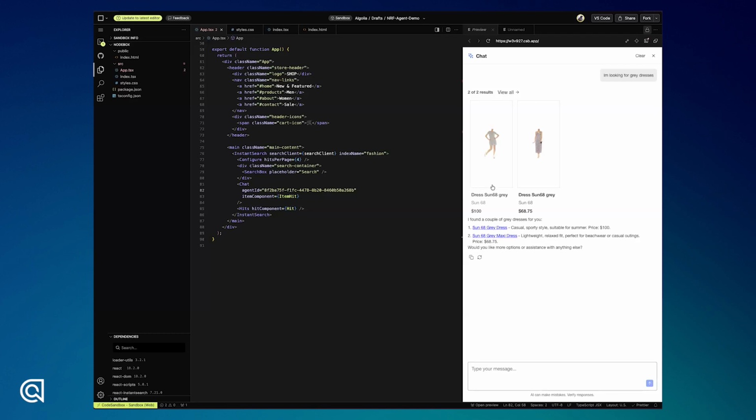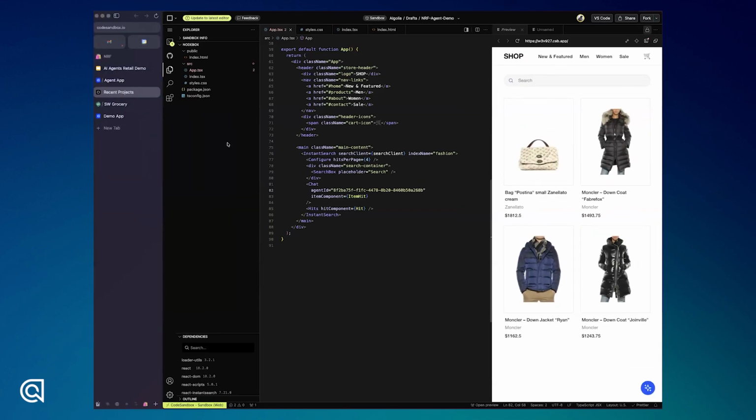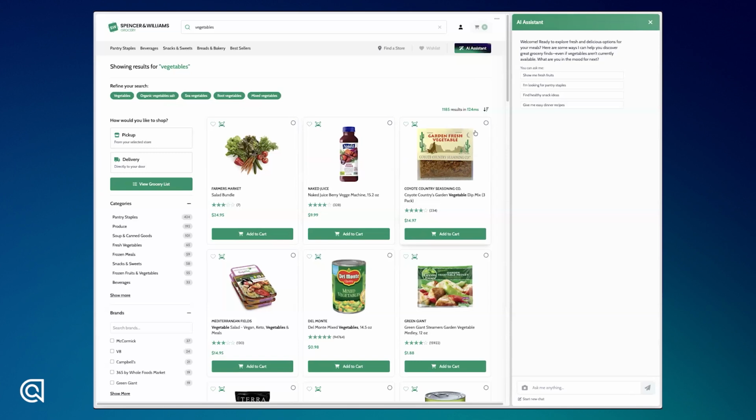So we've gone through the Algolia index, we've connected it and created an agent in Algolia Agent Studio. We've used instant search to put that on the front end of our website here. So what happens next? Let's talk about the art of the possible. Here I'm on spencerwilliams.com/grocery. You can go and look at this yourself.